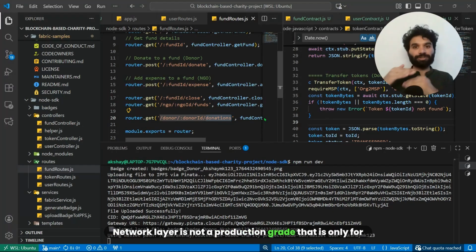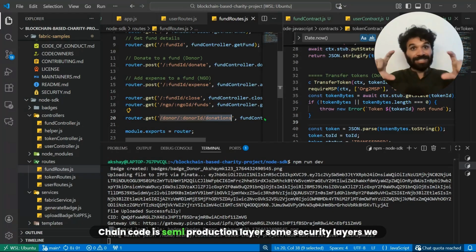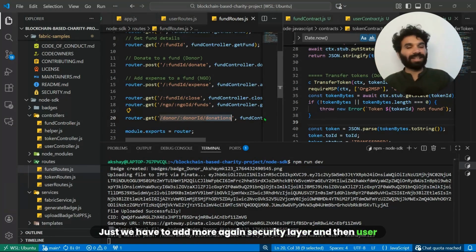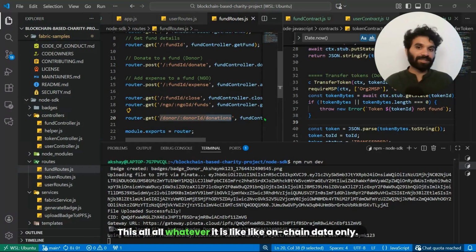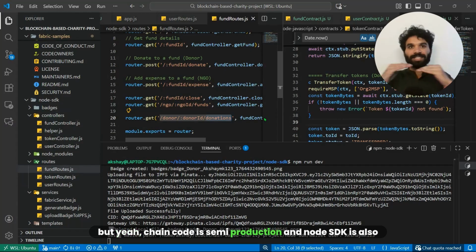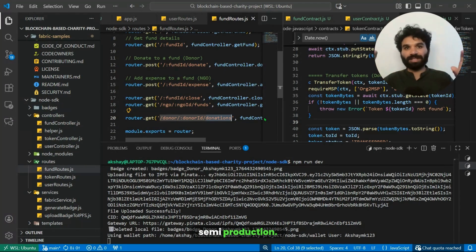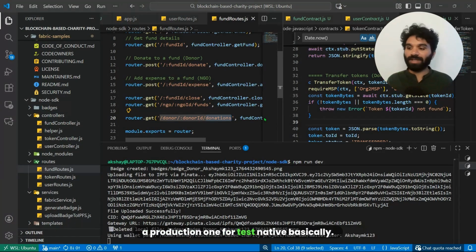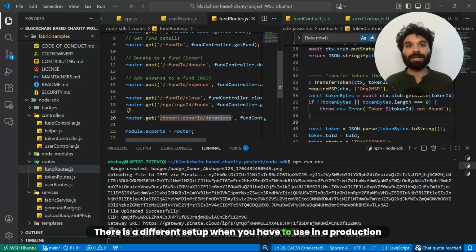So what is production grade here and what is not? Network layer is not production grade. That is only for testing. Chain code is semi-production. Some security layers we need to add, but that is something, yeah, close to production. And the Node.js layer is almost production layer. We just have to add more security layers, user session management, and a database to store your off-chain data. Whatever we have is on-chain data only, but to manage your off-chain data, you need to set that up. But yeah, chain code is semi-production and our Node SDK is also semi-production. The network is not production and not recommended at all to use in production. For test network, basically, there is a different setup when you have to use it in production.